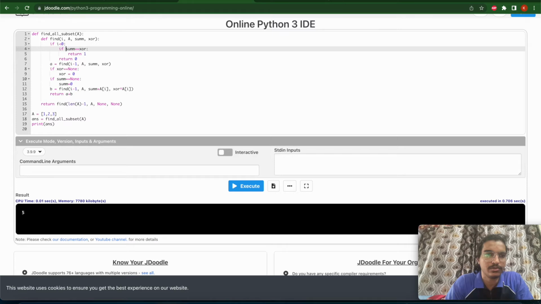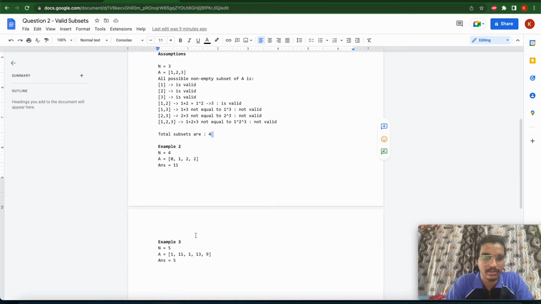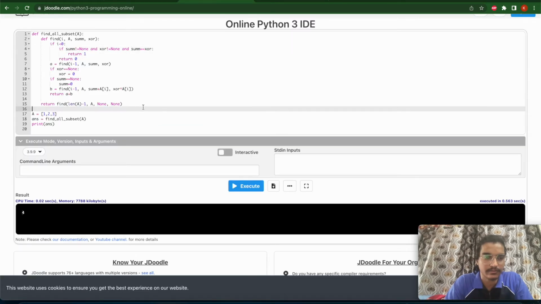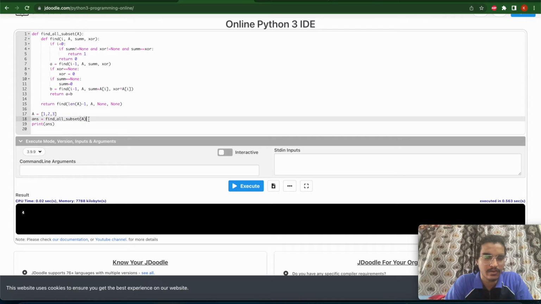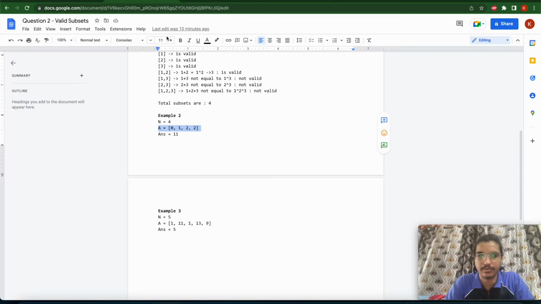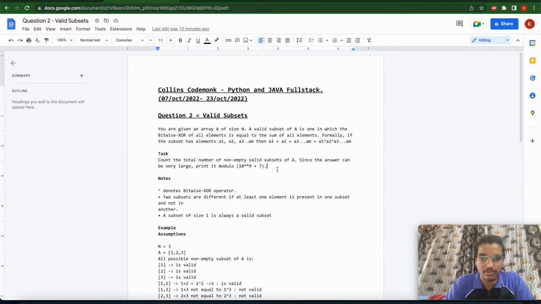And here we need to say if sum does not equal to none and XOR does not equal to none. So we have to update our condition, then we are getting the correct answer. For this input we can test again. Yeah, so we are getting the right output.